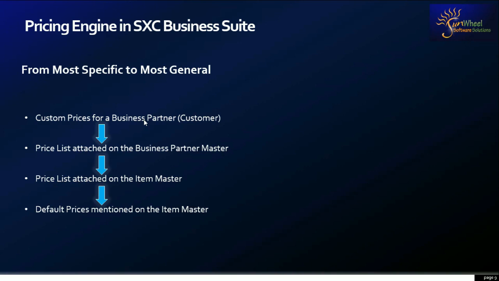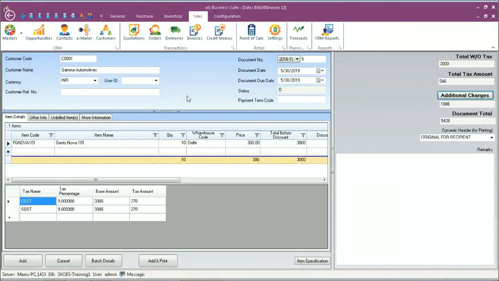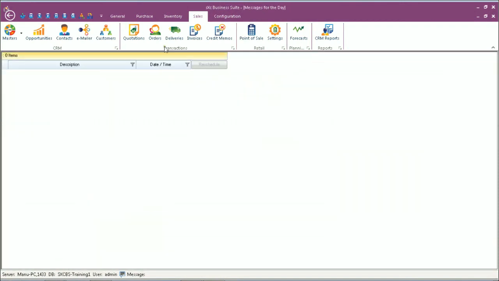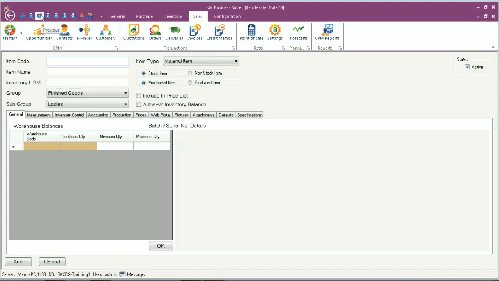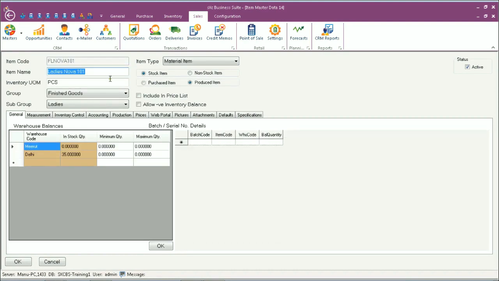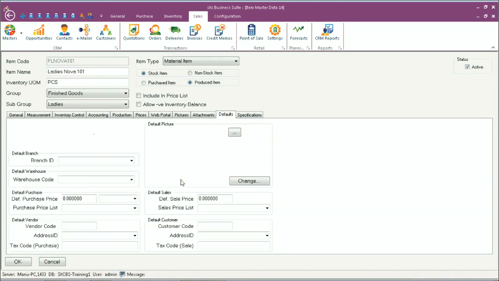So let us see this practically on the system. So here we are back on the system, and what we can do is we can go to the item master and let us talk about a particular item. Let us talk about Ladies Nova 101. Now, as you can see, we have not specified a default sales price for this, and there are no price lists right now. So the simplest way is by specifying a sales price.